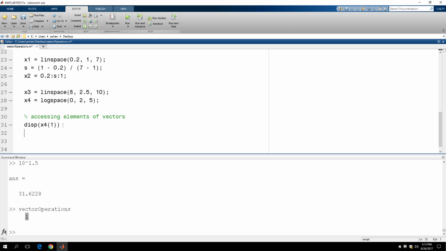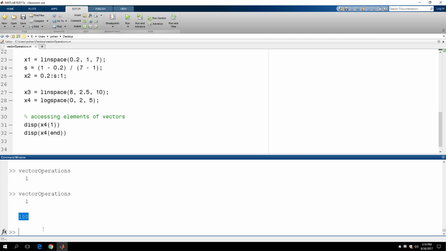So how do we retrieve the last element of a particular vector? Suppose we don't really know the length of the vector. What's going to be a convenient way for us to retrieve the last element of a vector? Matlab provides a keyword called end, and this end is a shorthand notation for you to index or retrieve the last element inside of a vector. So if we run it, you're going to get 100. 100 is 10 to the second power, right?